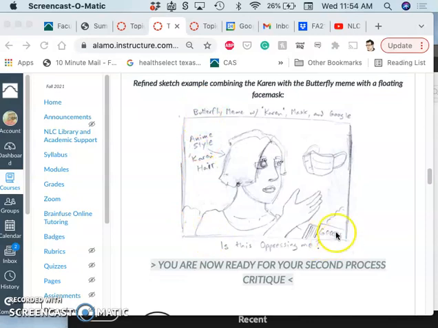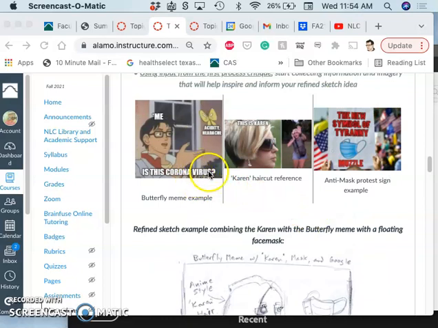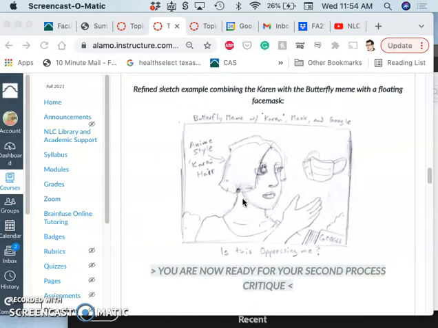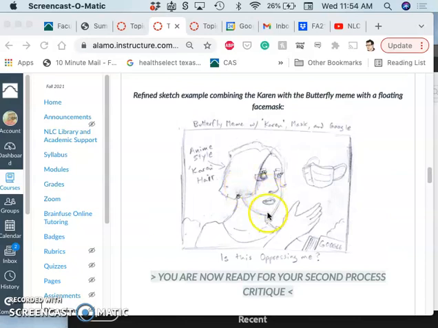So this was the refined sketch. Karen with the butterfly meme, with a floating face mask, and underneath it saying, is this oppressing me? And the book is Google. So in the second half of next class, if everything goes well, I check in with you, and we make sure that you know how best to fulfill this intention now.